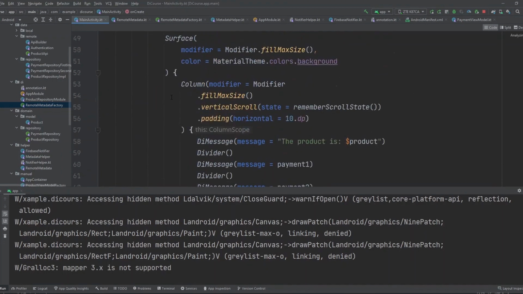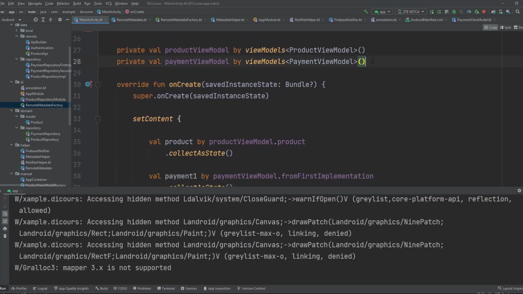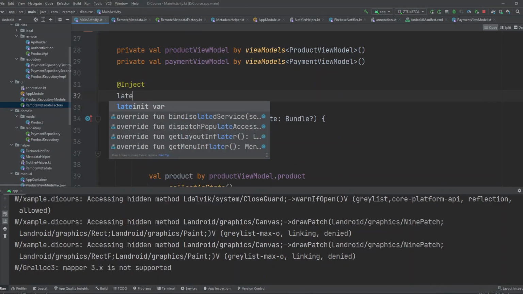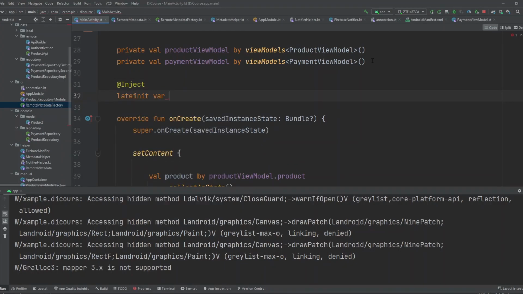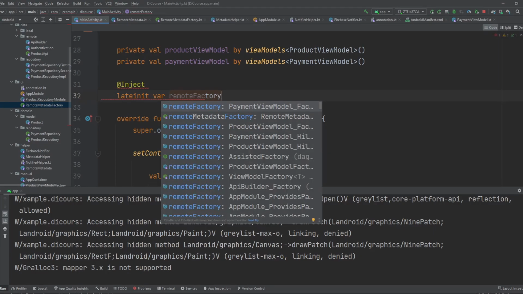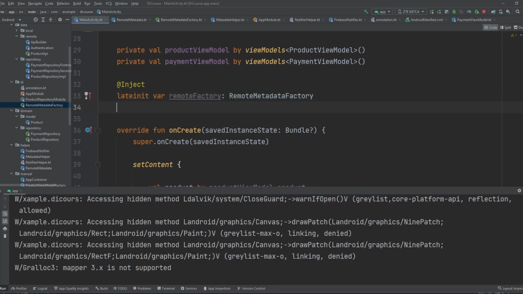So let's move back to the main activity. Let's do here, after creating the payments view model, when using the annotation, of course, @Inject, we will indicate to Hilt we are going to perform field injection. All right. So first of all, we're going to create a variable. Let's name it remoteFactory. So the remoteFactory is going to be of type RemoteMetadataFactory. Afterwards, we will create the retriever of type MetadataHelper.